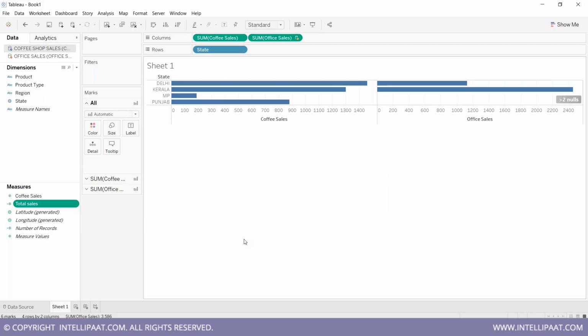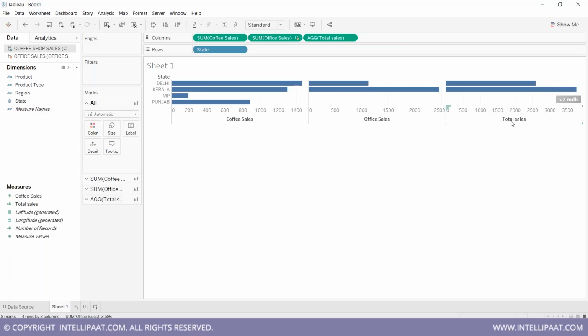Once you create a calculated field, it will be displayed right here under the measures pane with an equal to hash symbol. This is the symbol for your calculated field. Now I'm going to bring this calculated field right next to the sales measures in my columns. As you can see, when you place the tooltip over here, it gives me the information about the Kerala state. The office sales is 2,400, coffee sales is 1,300, and the total sales is just adding up the values of both the sales.